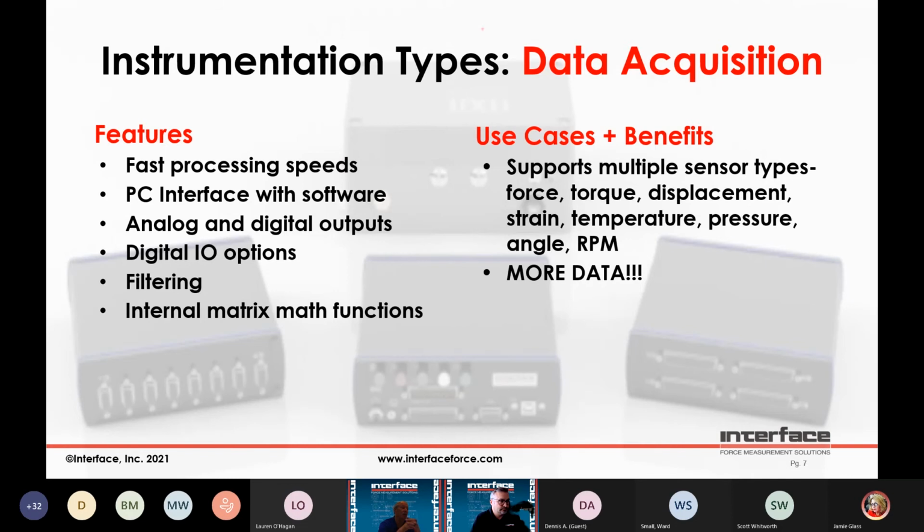They have digital I/O options, so that let's say you're doing some kind of logging and you need a way to externally trigger a tare or start logging. You can do that through digital I/O. And then on some of our models, we have internal matrix math functions. And so that's required for 6-axis load cell measurement, where calculations are required to determine what the measurements are in any of the 6 axes.